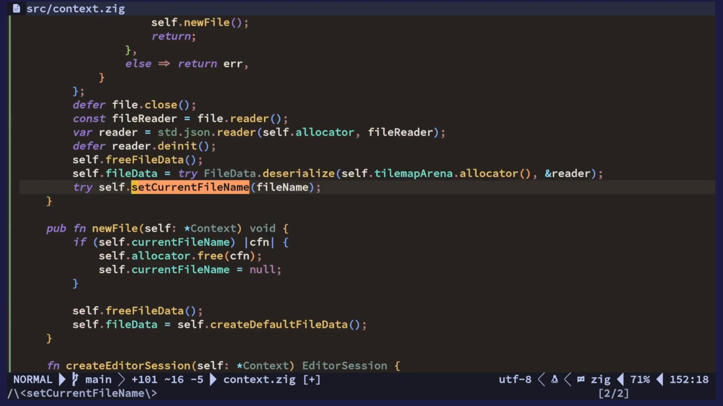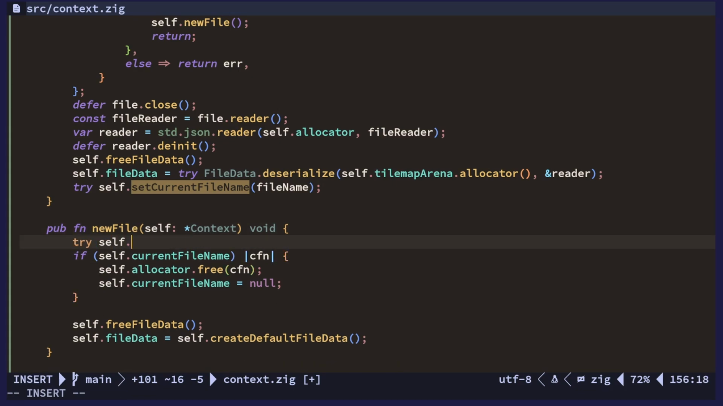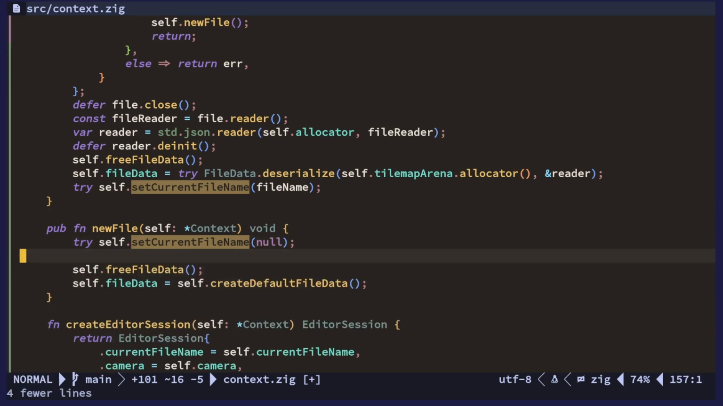Right. So now down here, we can actually just say try self set current file name to null. There we go.